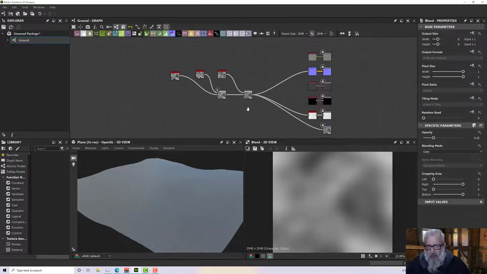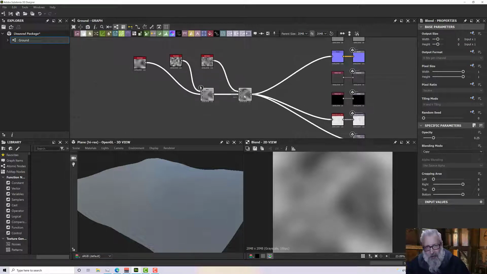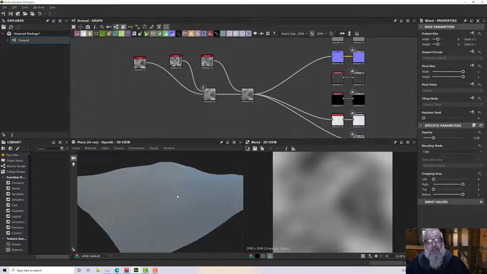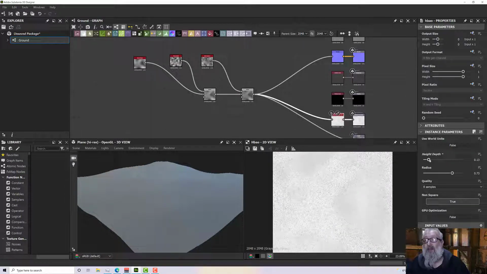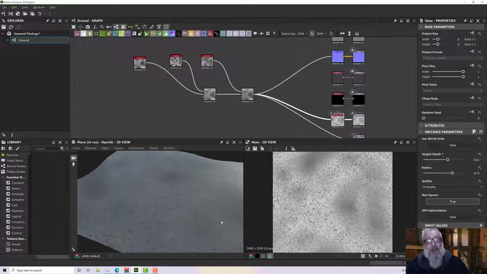Okay, so we want to add some additional detail now. All I've done between videos is line up my noises and put them on one level, and line up my blends and put them on a second one, and that just helps me visualize the flow of what's going on. So we want to add some more detail now, and actually I'm going to go to my ambient node and just increase that because I'm not seeing very much going on here. There we go, that's better.